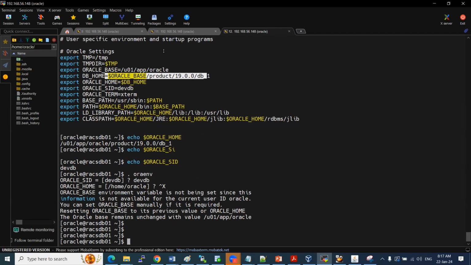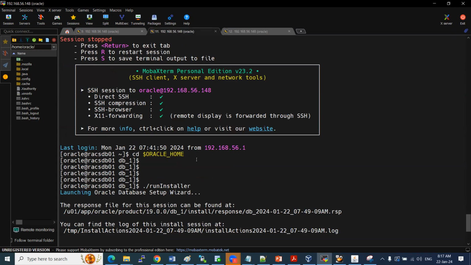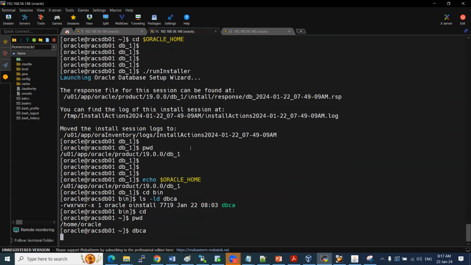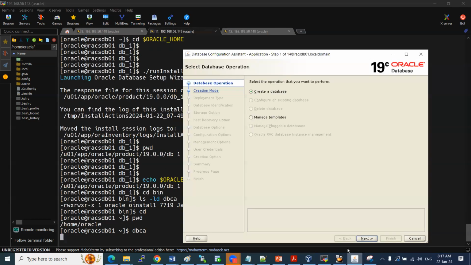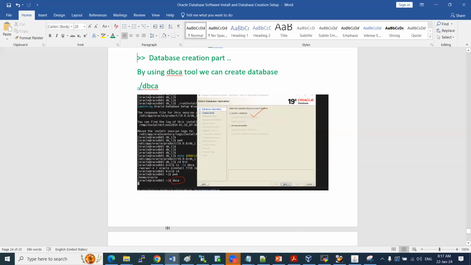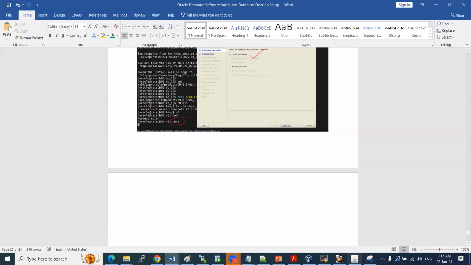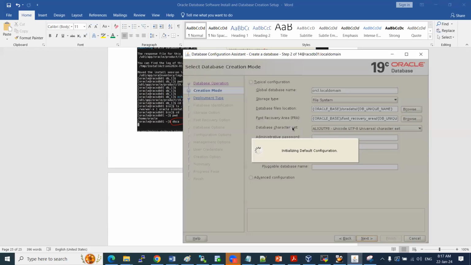So that's where we are going to see it. Okay, let us come to our DBCA, Database Configuration Assistant. So we are going to create the database. Did I take the snap of that? Yes, I did. And next one, click on next.